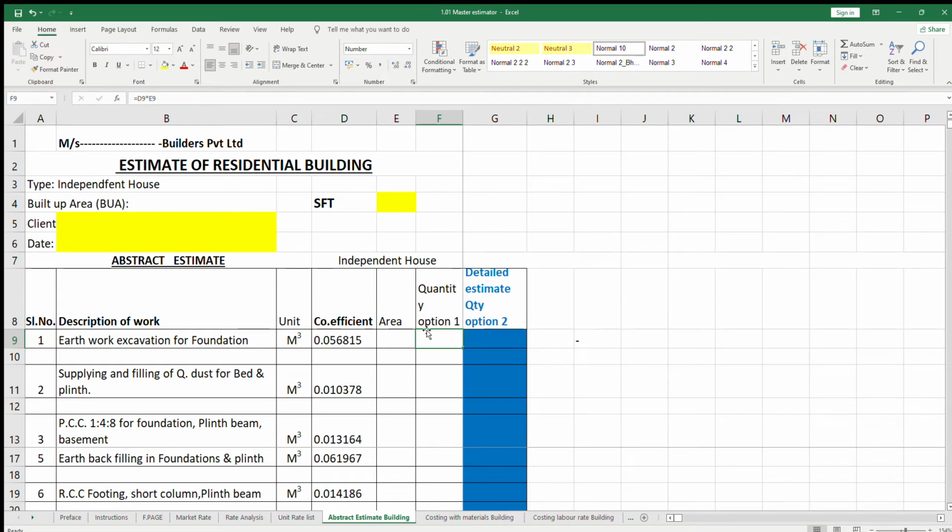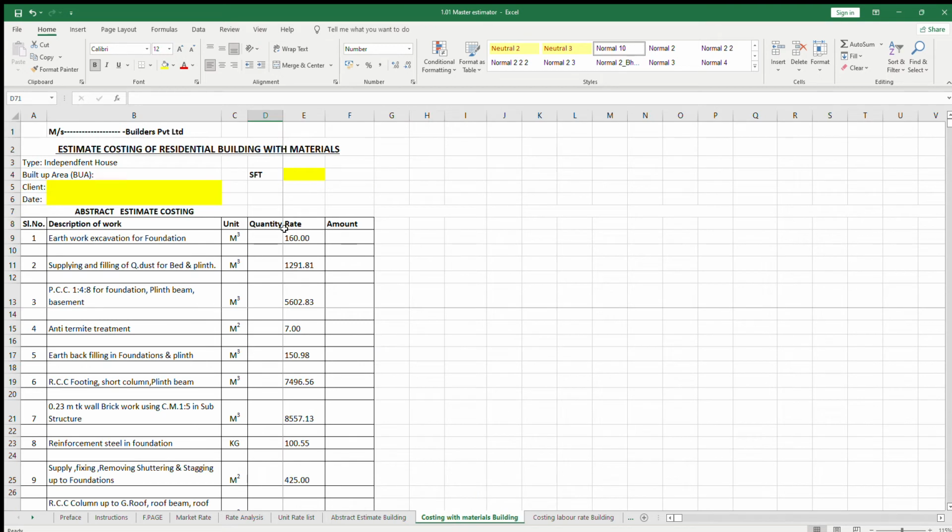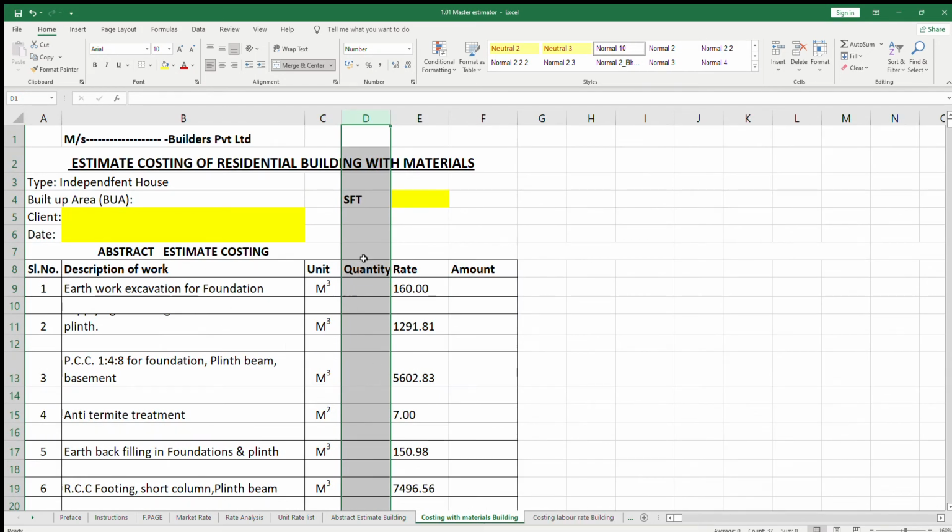So either you can give quantities here. If you have all the quantities you can feed them in, or whatever quantities you have, you can feed those. The rest you can leave blank. Once the quantity is given, it will automatically link to this column. I'll just zoom in. This is the costing with material sheet, next to the abstract of estimate quantities.